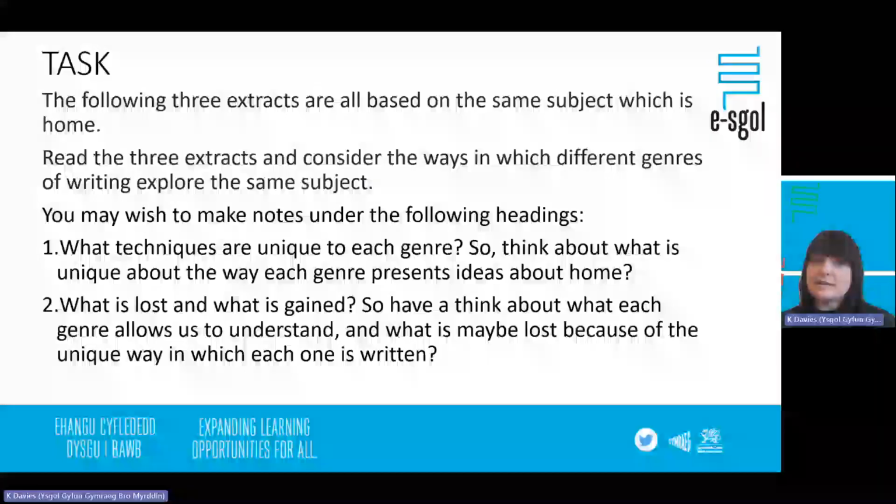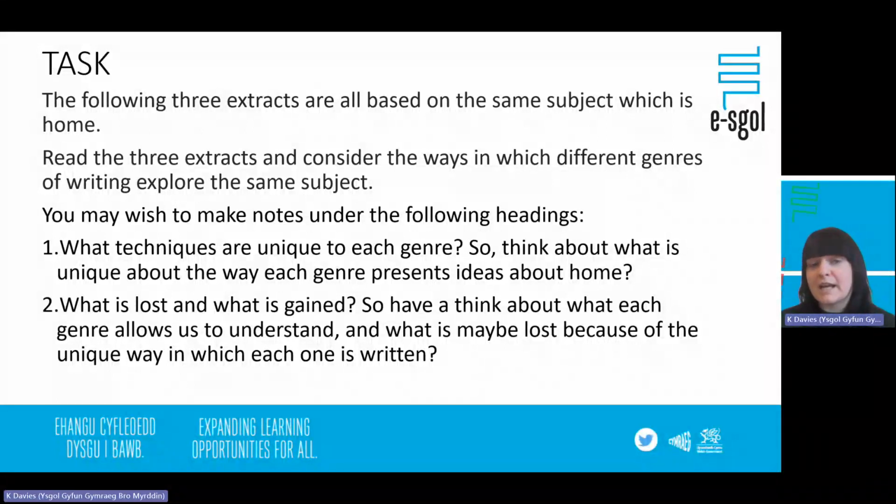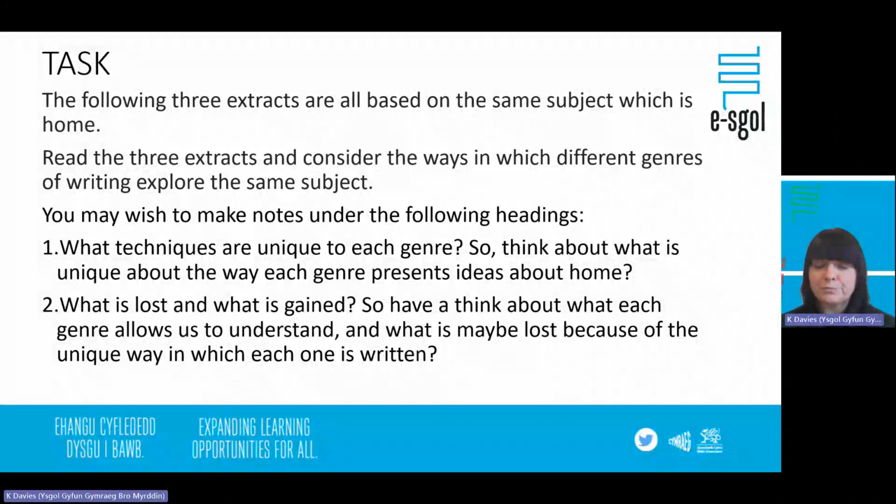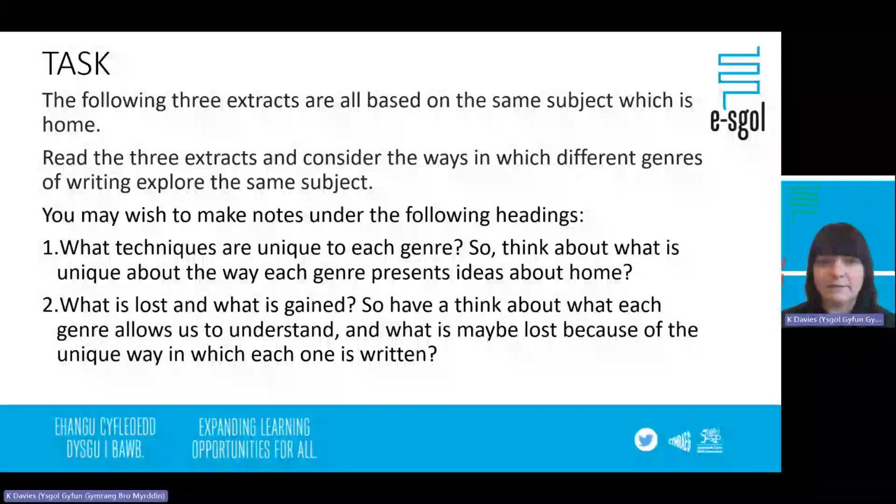So it would be nice if you could think about what techniques are unique to each genre. You could think about what is unique about the way each genre presents ideas about home. You could think about possibly what does one give, or is anything taken away because of a specific genre? Think about how each one is written as well. Okay.